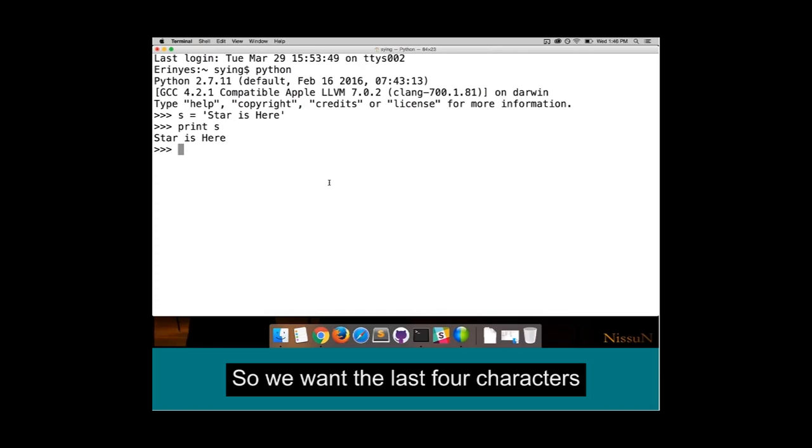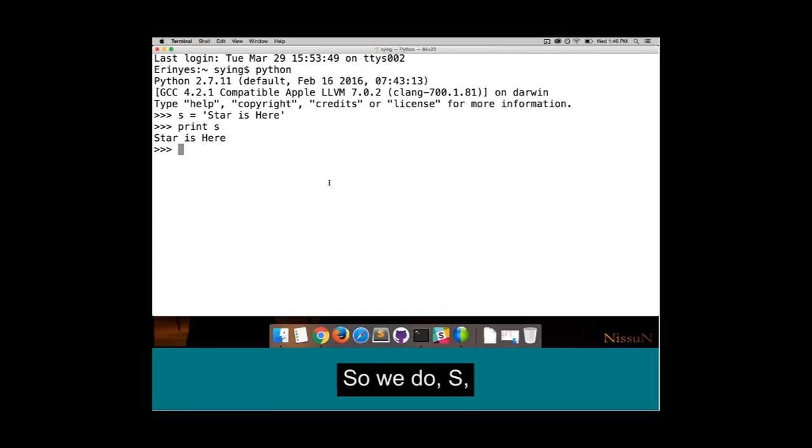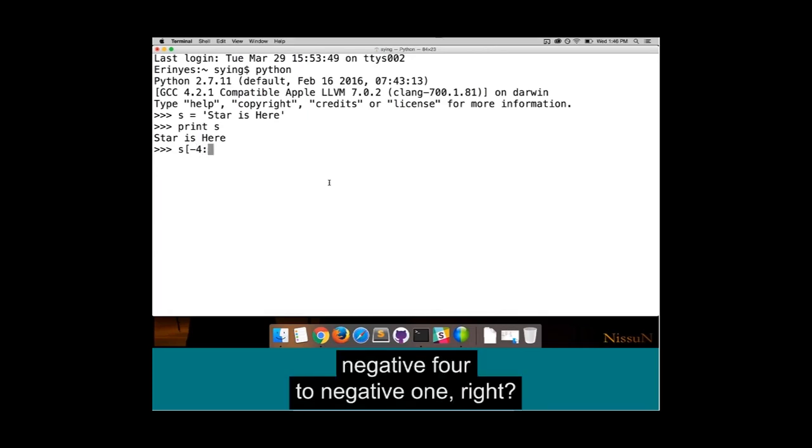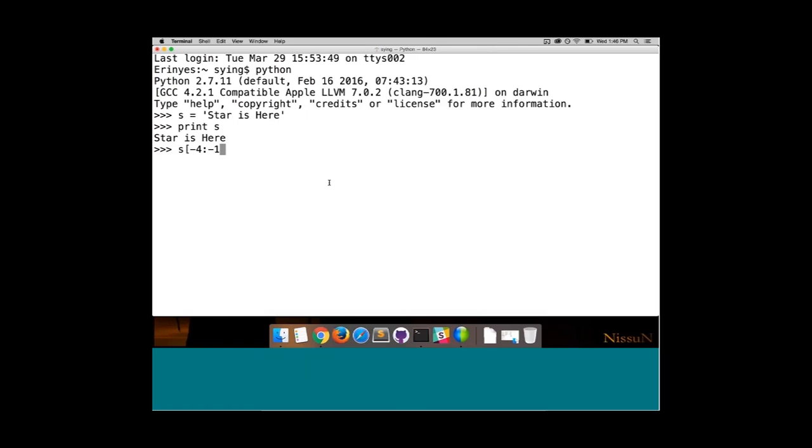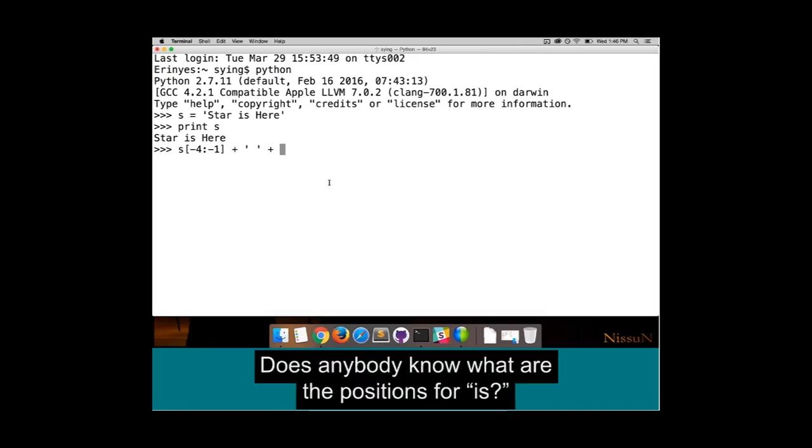So we want the last 4 characters to be the first 4, right? So we do s, negative 4 to negative 1, right? So that's the 4th character from the end to the last character. Plus space, plus the middle two. Does anybody know what are the positions of the "is"?